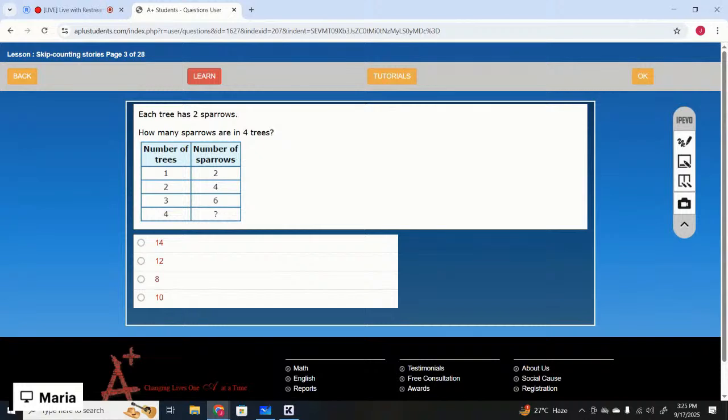Each tree has 2 sparrows. How many sparrows are in 4 trees? That is 6 plus 2. So 6 plus 2 is 8. Option number 3 is the correct option.